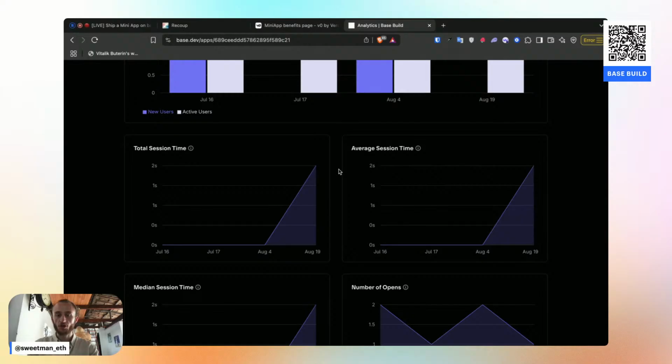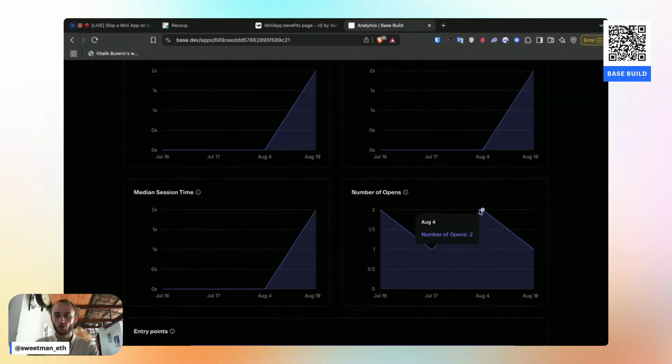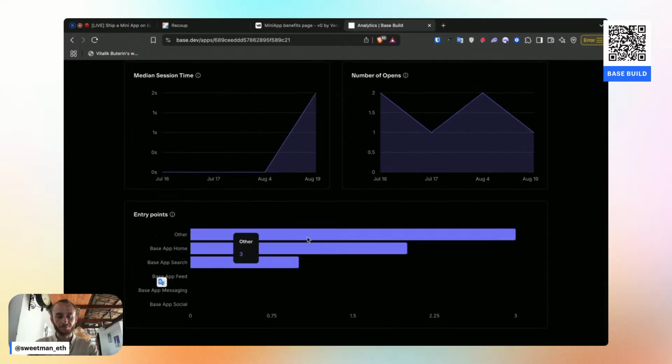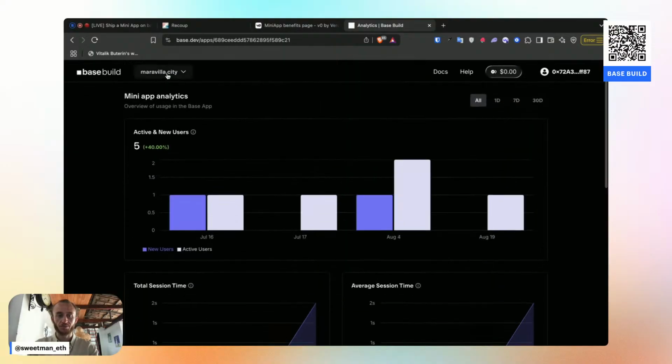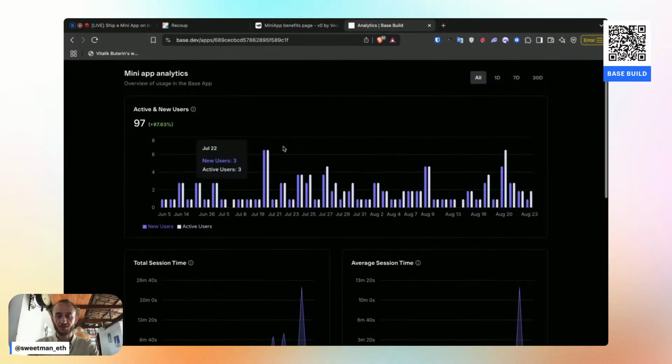Session time seems to be going up. Same with total session time. Number of opens sticks around 1 or 2 per day of people opening up the mini app. And other is the biggest here, followed by home and then search. Going back to in process, the last one.